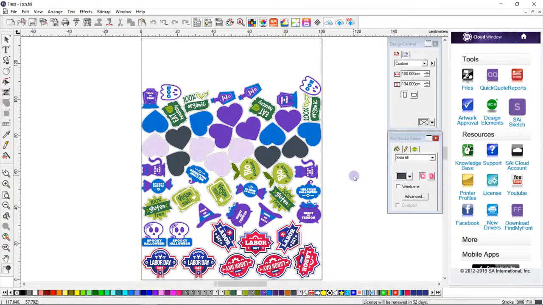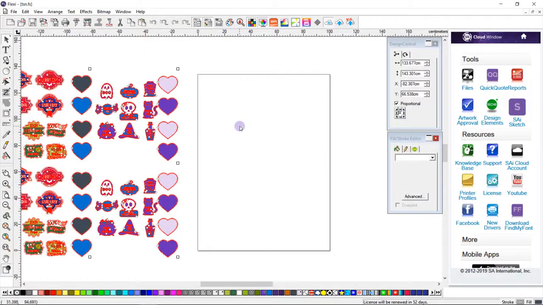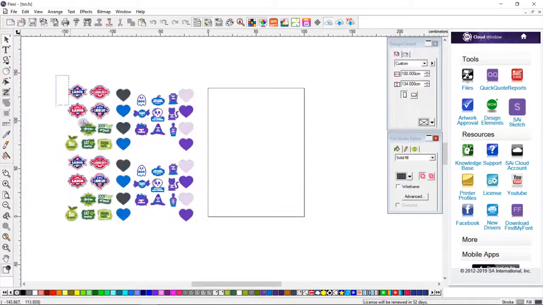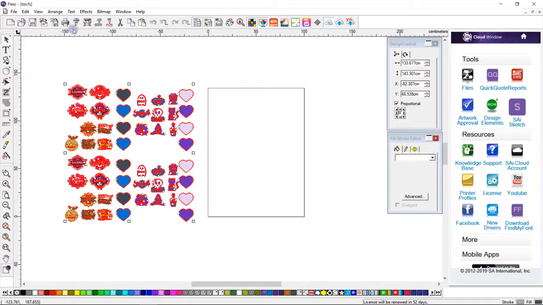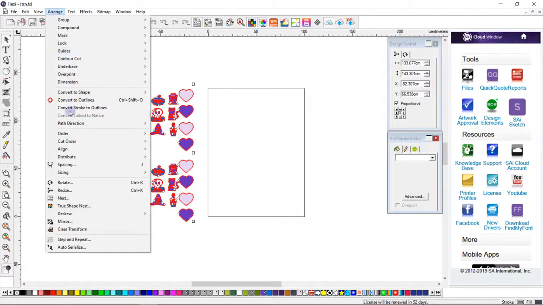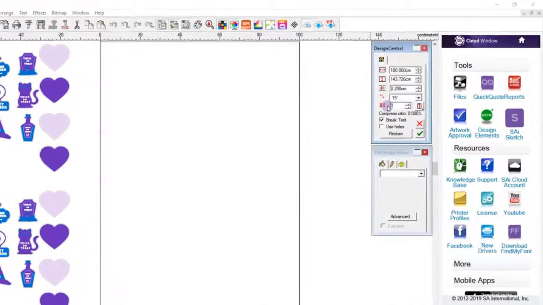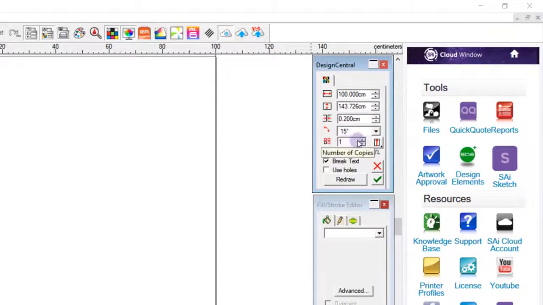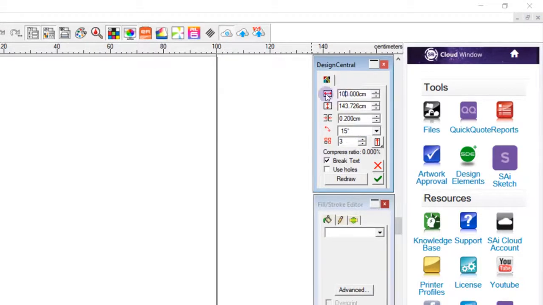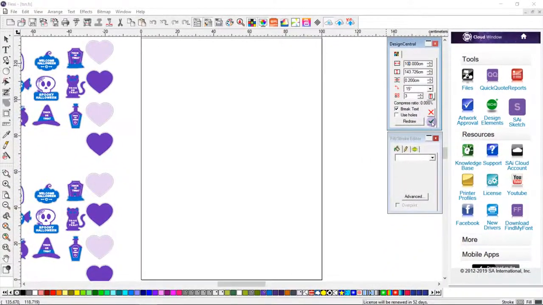Now I'm just going to undo this again so we can see another one of the options in true shape nesting. So if I have my objects selected and I go to Arrange, True Shape Nest, here we see an option for copies. So if we want the same file to be nested multiple times, we can select 2 or 3 copies, like so, set again our media width, and when we press OK, it's going to process again.